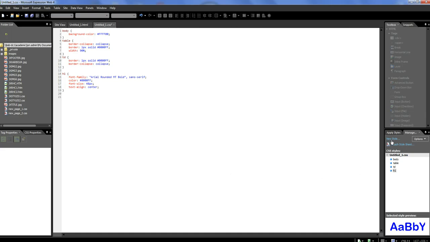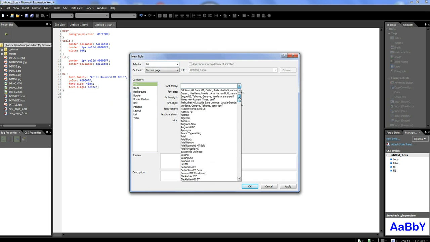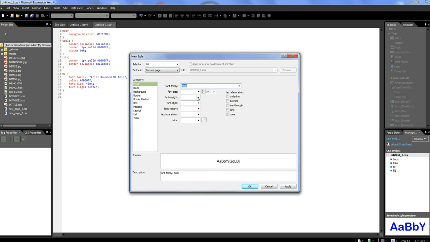So, new style again, find heading 2, and I want the font to be Arial, and I'm going to put a comma in, to be just sans serif. The font size is going to be 24 pixels. You can see in here the weight, that's going to be bold.